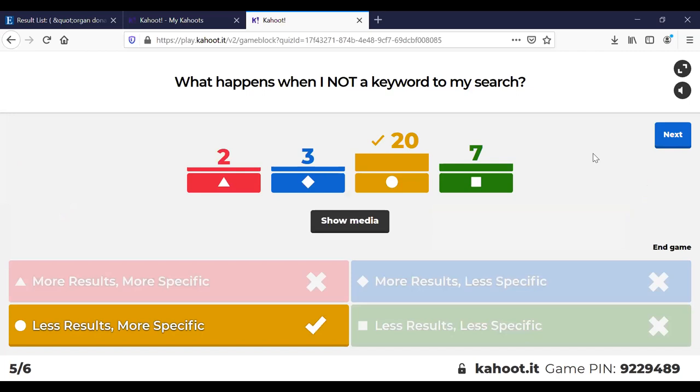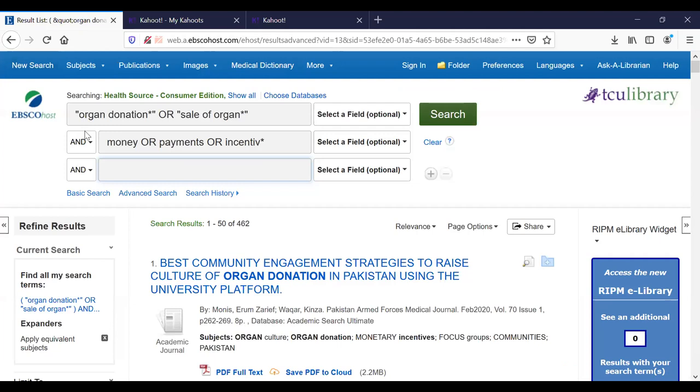Good job. I'm going to get fewer results. It's going to be more specific. I rarely use the word not. Where I use it is if I have a word that has more than one meaning. For example, the word mint, M-I-N-T.